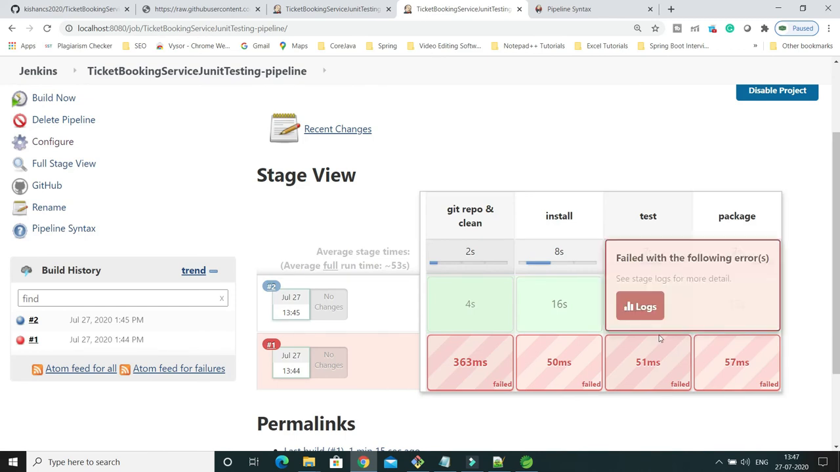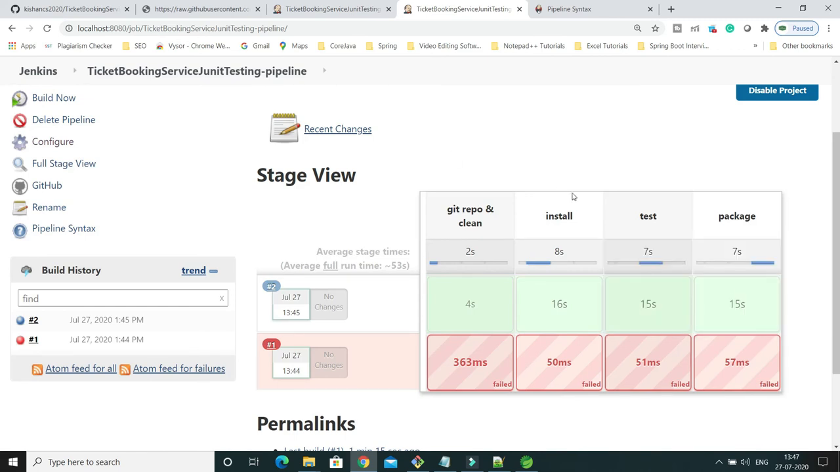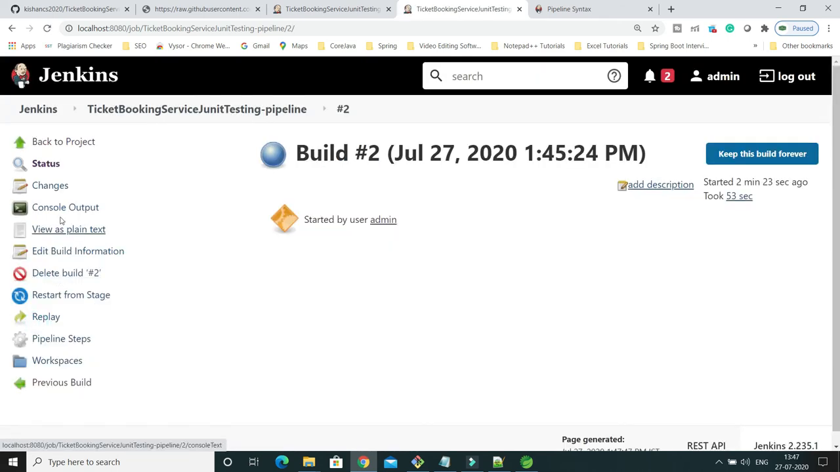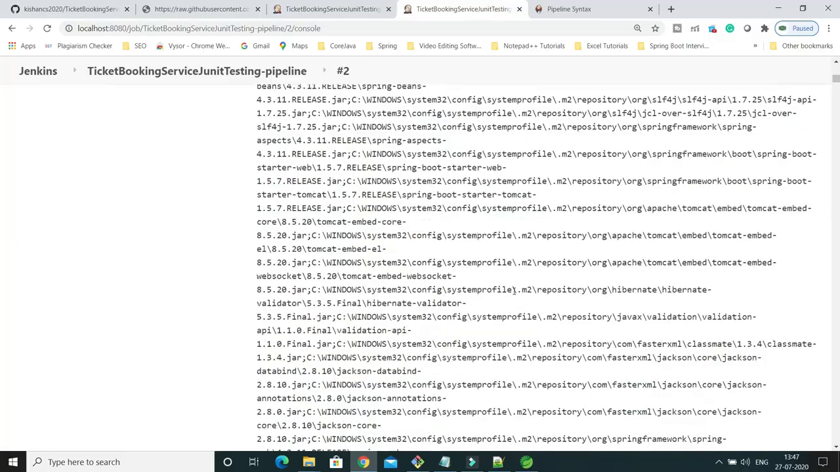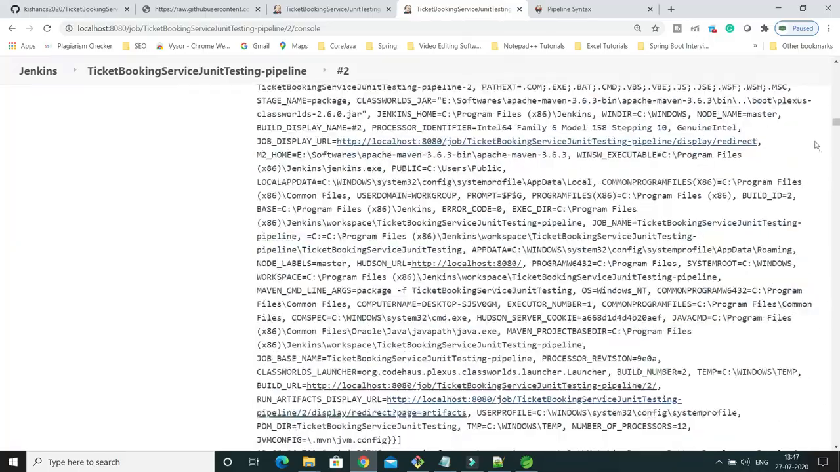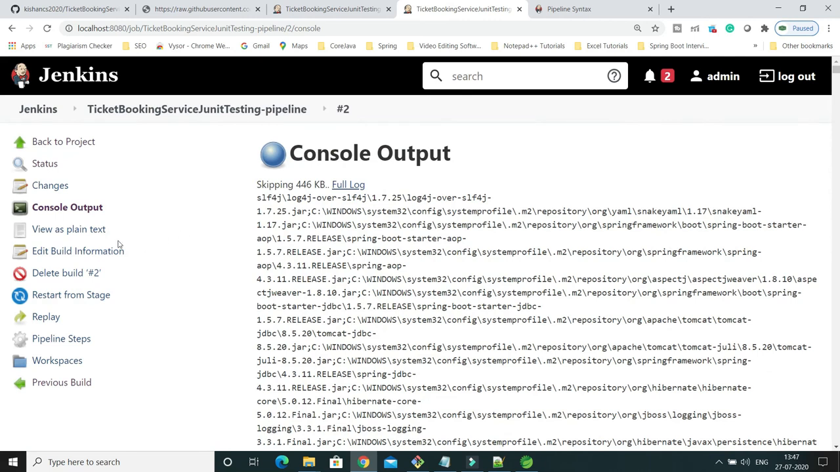So we have broken our build process into different stages, and these stages are pipelined together, so that instead of the entire build executing in a single go, it is broken into different stages. If one of the stages fails, then the next stage is not going to execute. Of course, if you want to see the consolidated log, you can click here on console log and see the entire log, right? So that's all I wanted to show in this video tutorial.